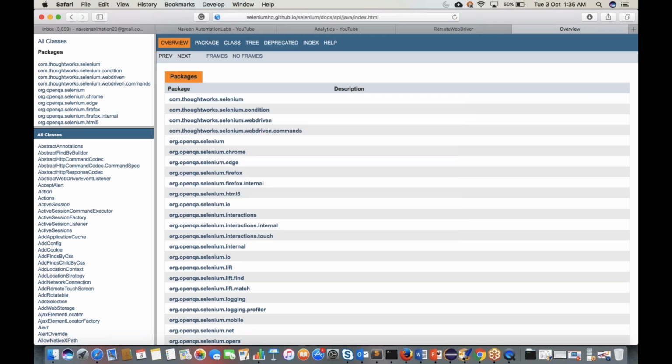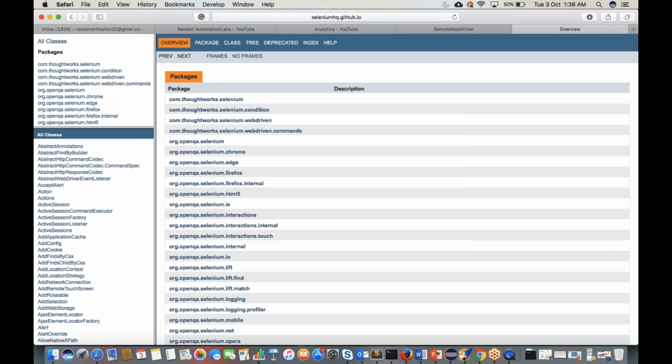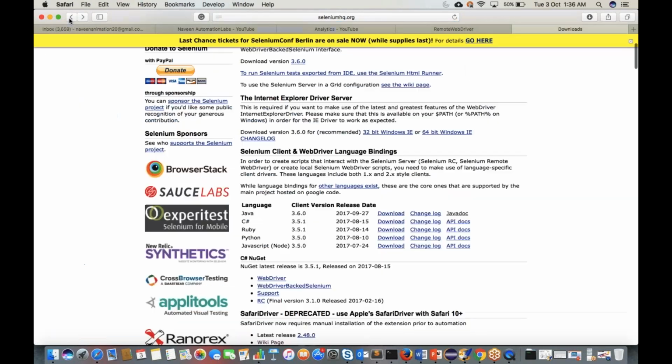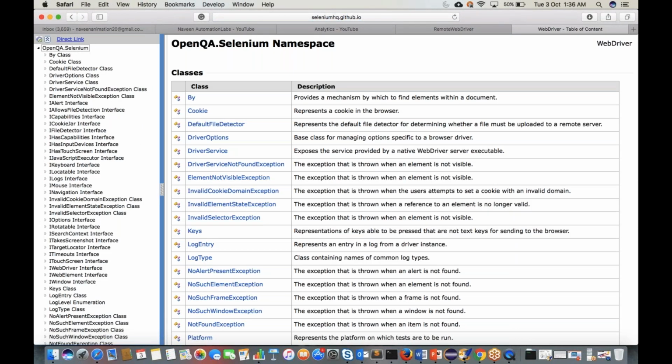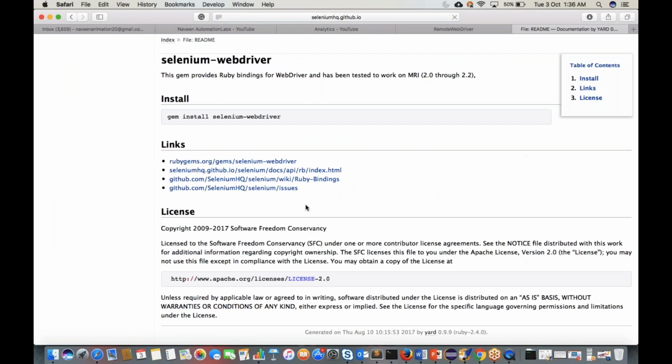So whenever any new version comes, let's say tomorrow 3.7 is there, everything is available over there. So please have a look, and then I think you are good to go. And one last thing, let's see C# and Ruby also, if you want to see. These are API documentation for C#, guys. For Ruby also they have given different documentation. For Ruby also API docs are available.